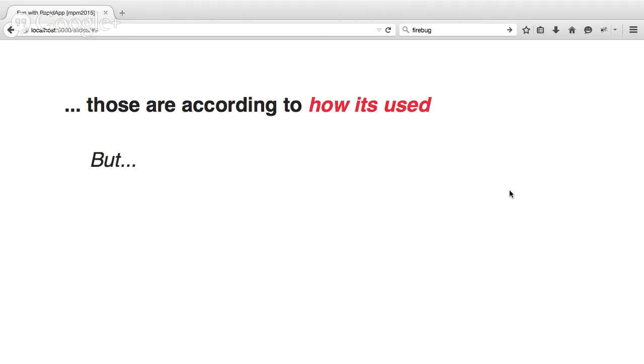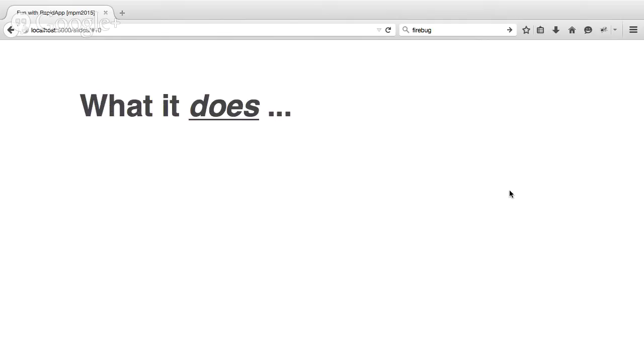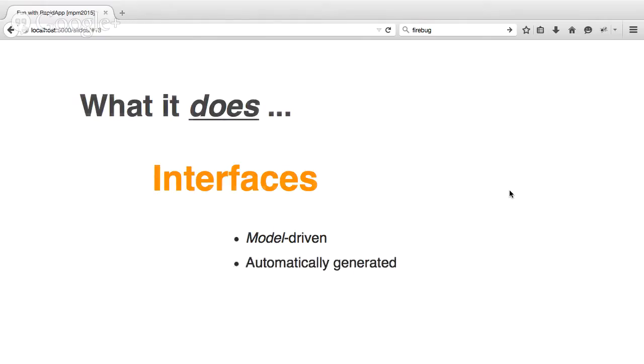But rather than how it's used, the more useful way to answer the question is what it does. And the main thing that it does is interfaces. Model-driven interfaces, meaning we want to have interfaces that are based on some core model in the back end, and that may be a database, and it typically is, but it doesn't have to be. That's not the only kind of model. We want to access some core inner model and then be able to have automatically generated interfaces, and that's the main thing that RapidApp does.